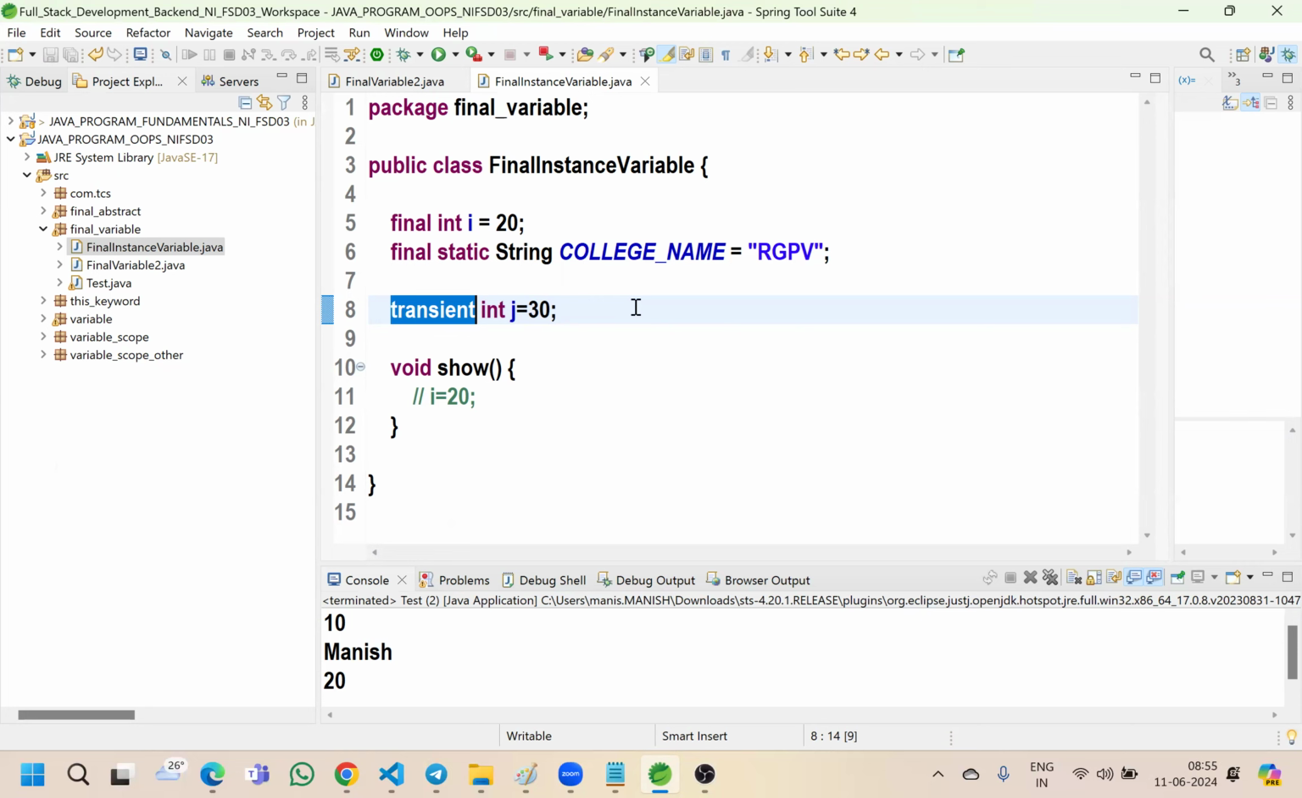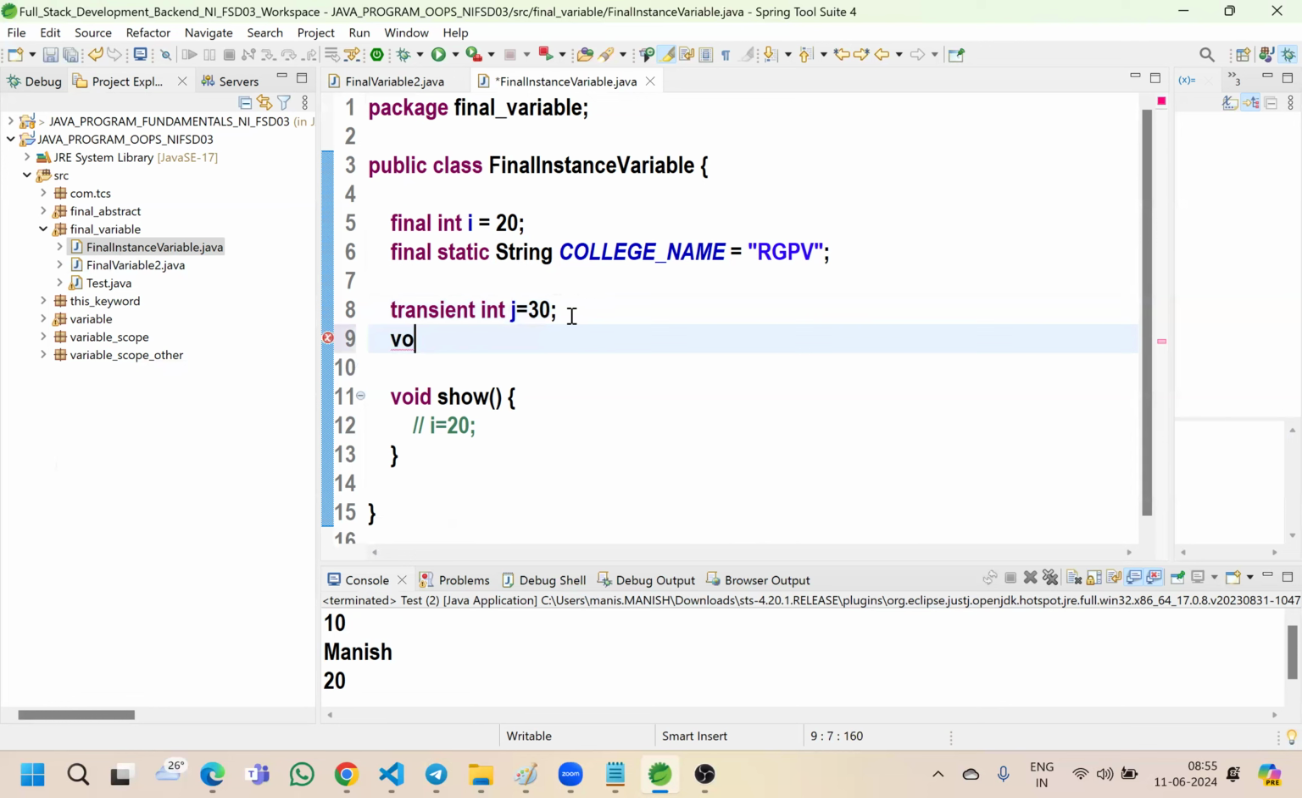We will see this in depth in the Java 8 features, because we always first convert data into the form of a stream. A stream is a sequence of data. So we use the transient keyword at the variable level, and one more keyword we can use is the volatile keyword.